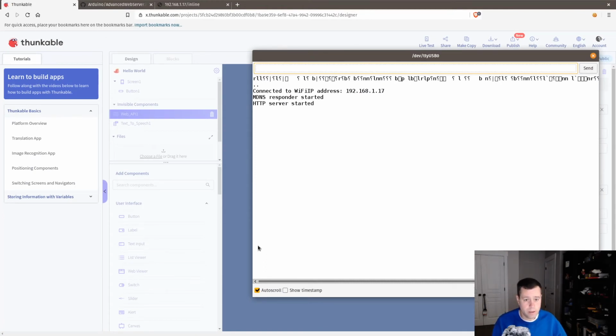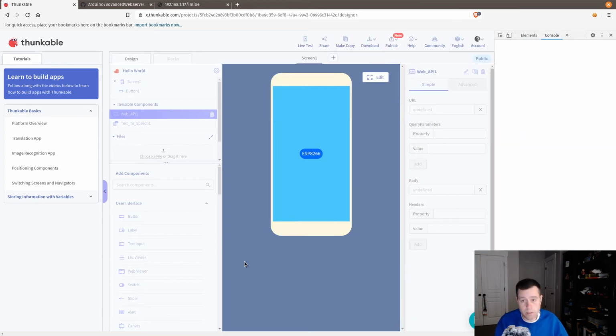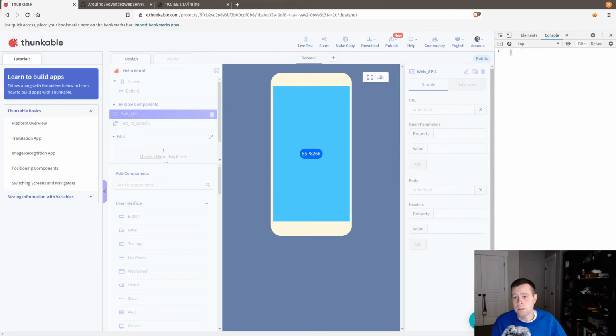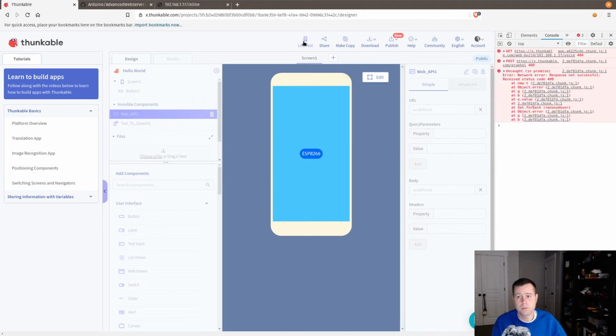I wonder if I can come into tools here. Here we go. Build with it. Oh, what is it? Web build 192.168. Okay. Let's clear this. Thunkable app. That's weird. Okay, so let's go back. How do I get out of this preview mode now?